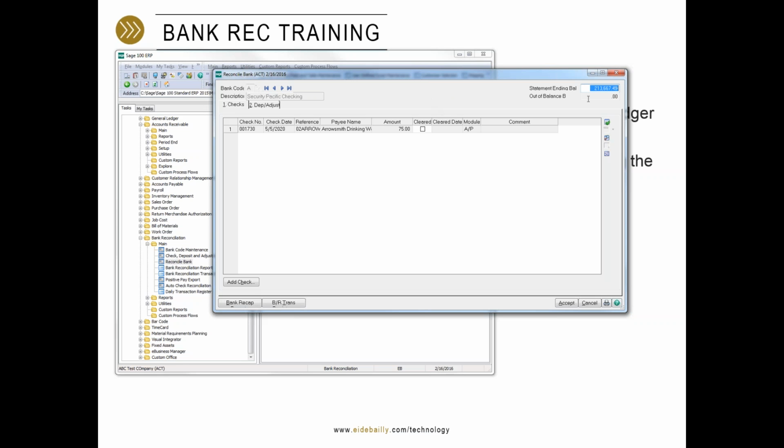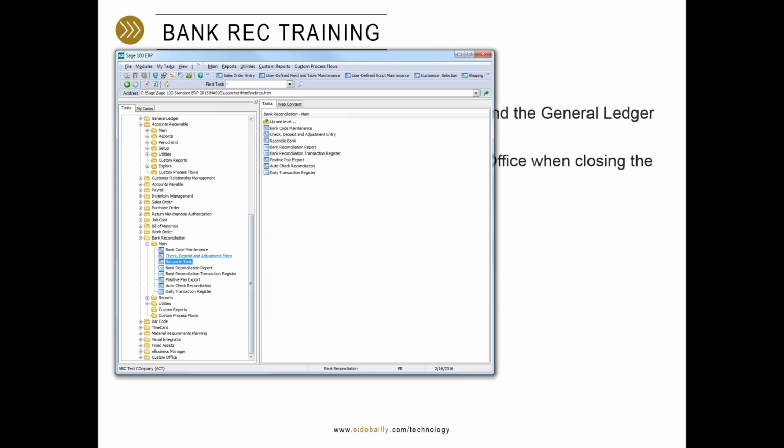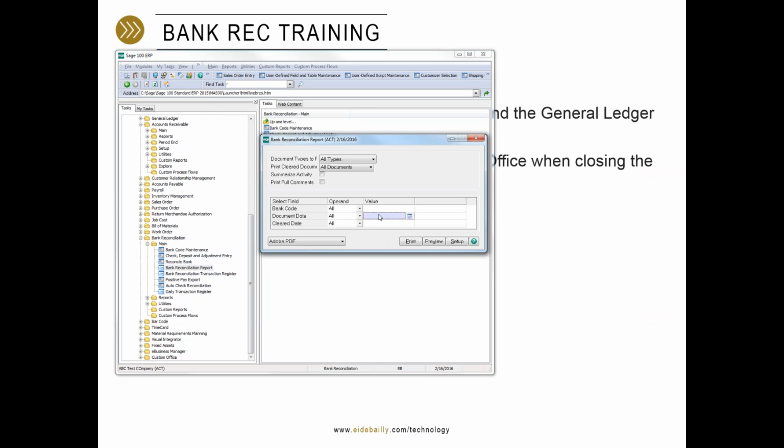The statement ending balance is completely up to you. So if you're doing this weekly or twice a month, you're going to use the statement ending balance that you have, but there is no place to enter a date. You do have the ability when you're doing your reconciliation report to only clear documents through a specific date, but that's not going to be the same as your statement ending date necessarily.